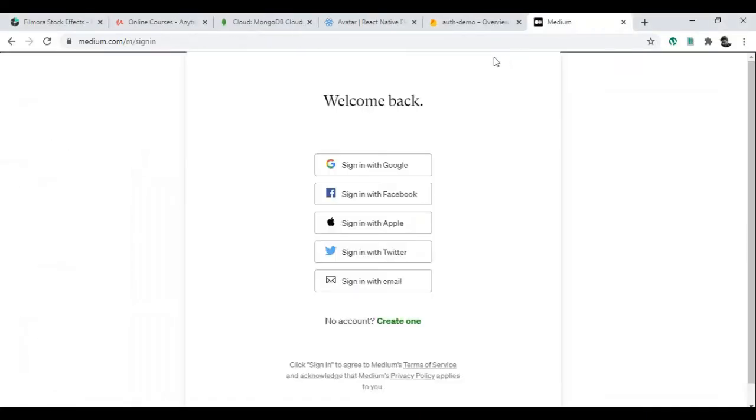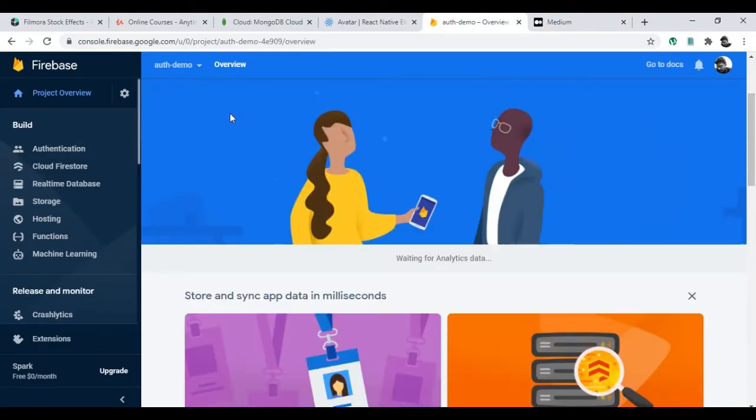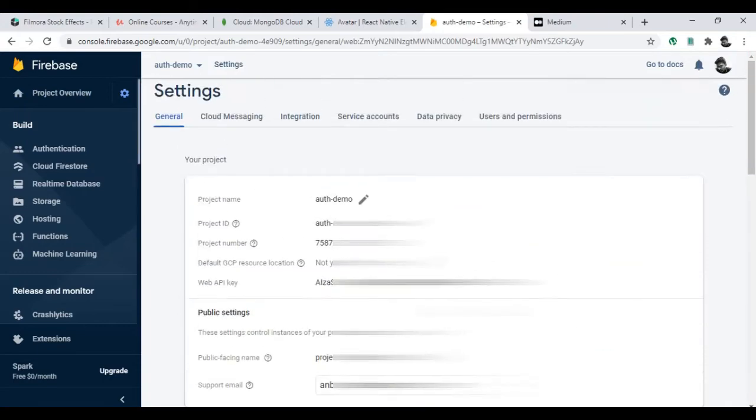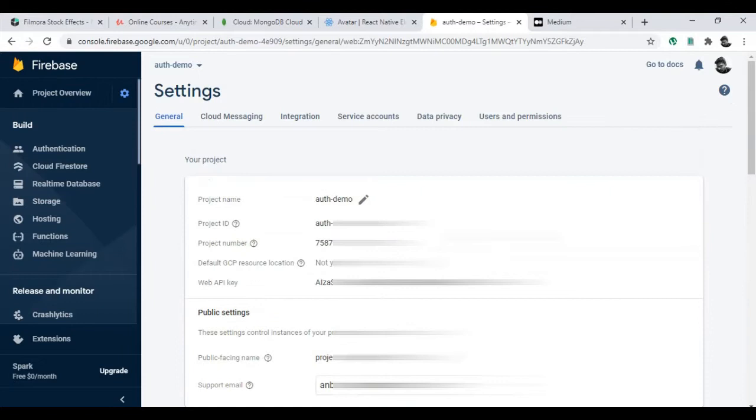As a first step, we should have a project in Firebase, because we are going to authenticate a user with Firebase. So I have created a project called Auth demo. You can go ahead and look into my previous video on how to connect to Firebase with an Angular project.